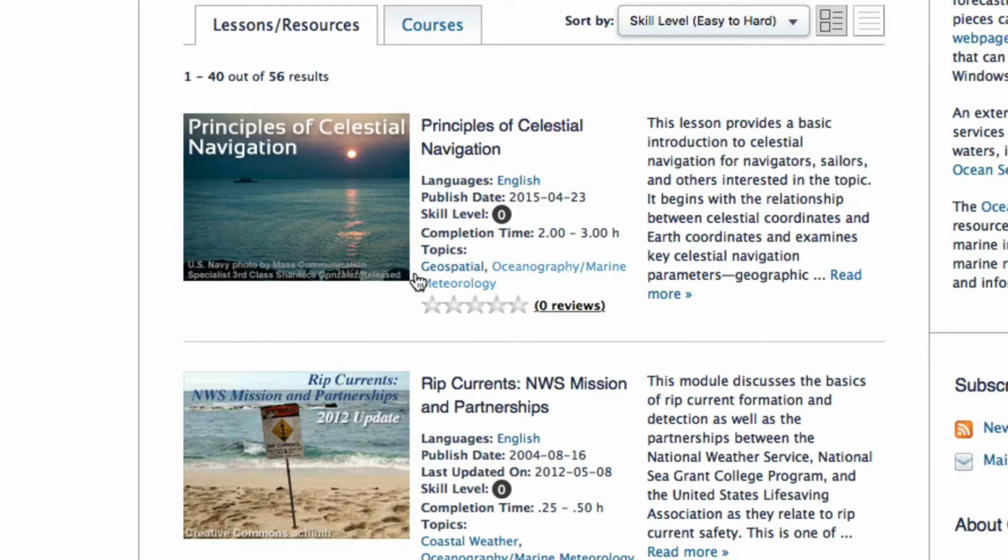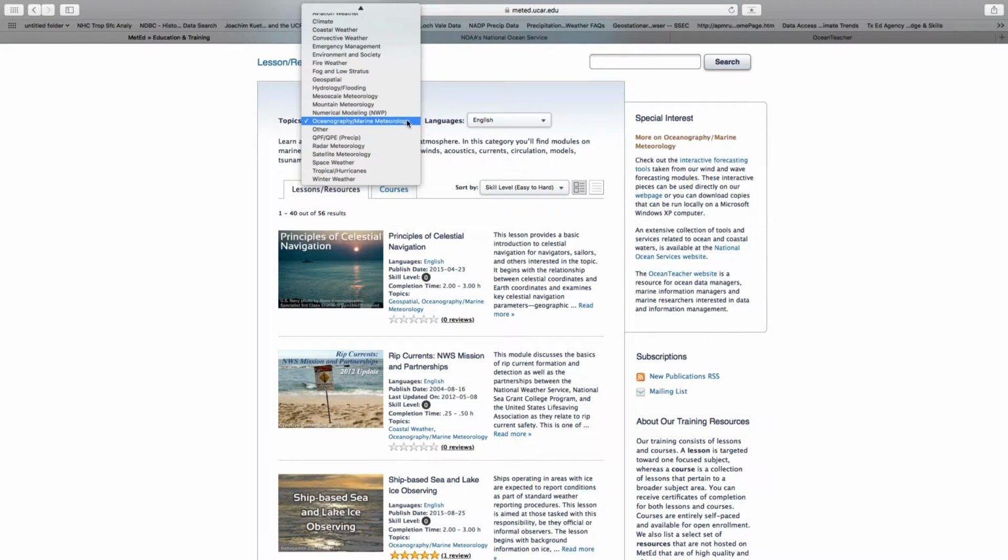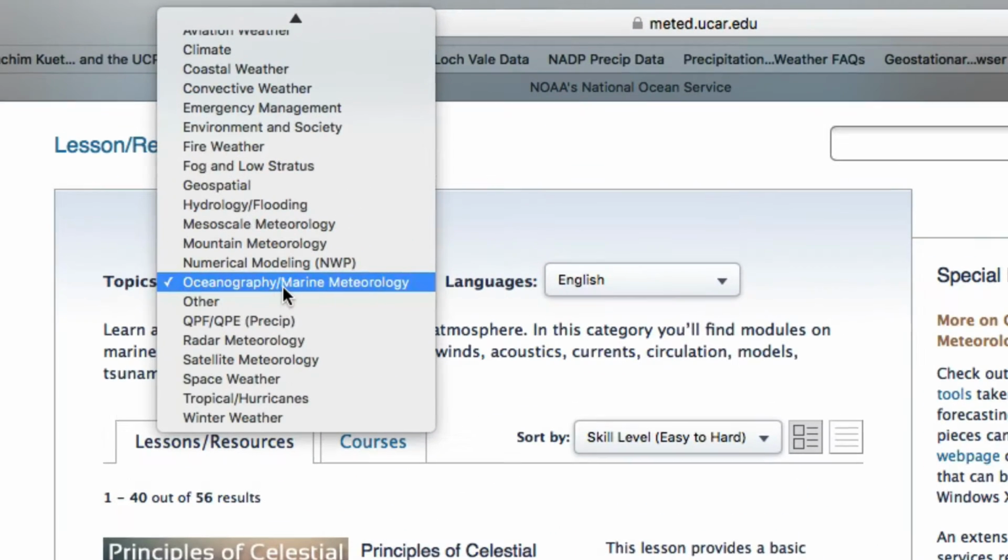So the first course is the Principles of Celestial Navigation, and as you see, you can get the basic information about a course. It's in English, published April 23rd, 2015. It has a skill level of 0, completion time approximately 2 to 3 hours, and it's under these topics, geospatial. So we go back up here, and we would see geospatial and oceanography and marine meteorology. And then there's a short description.